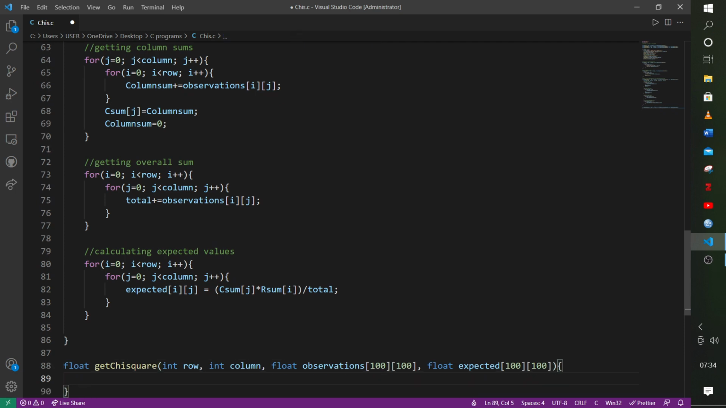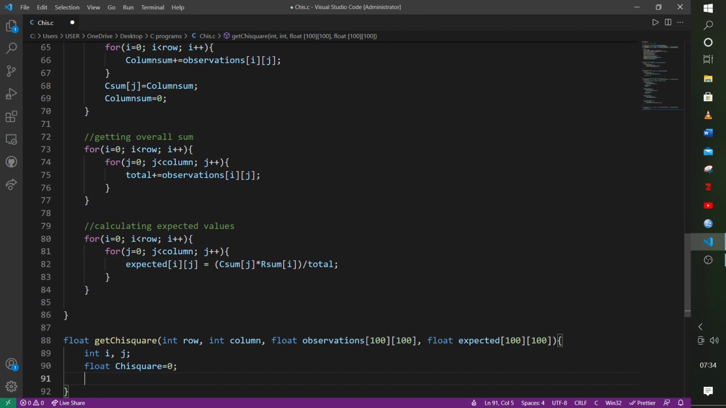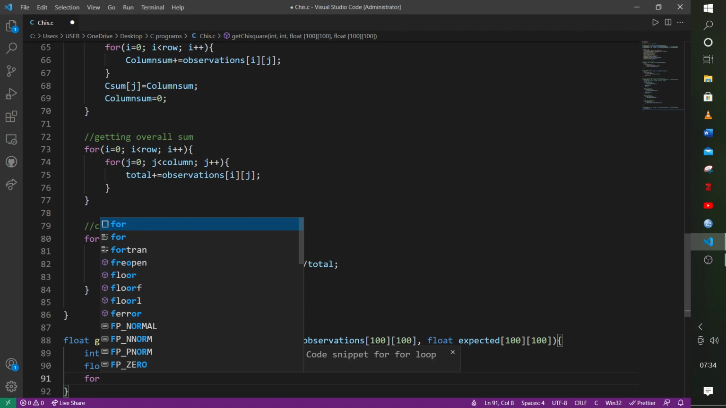So the chi-square function accepts i for the rows and j for the columns. We shall need chi-square, and initially it is 0, so we shall get a loop to help us do that.